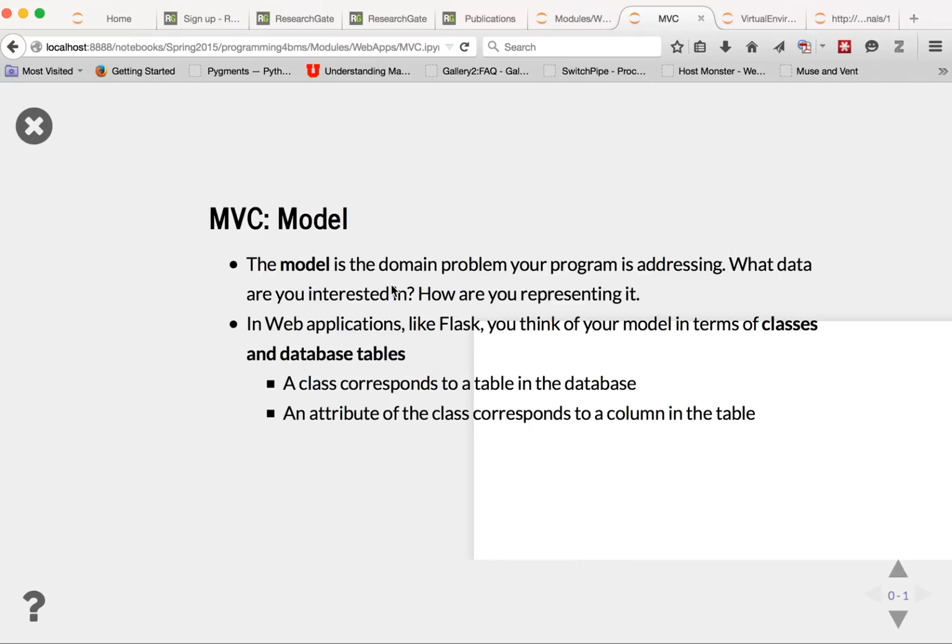So the model is the domain problem your program is addressing. What data are you interested in, and how are you representing it? So in web applications like Flask, you think of your model in terms of classes and database tables. So a class corresponds to a table in a database, and an attribute of the class corresponds to a column in the table.